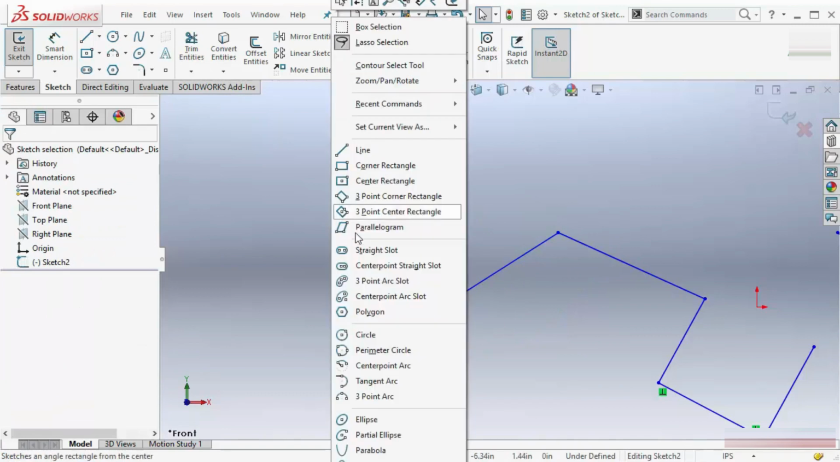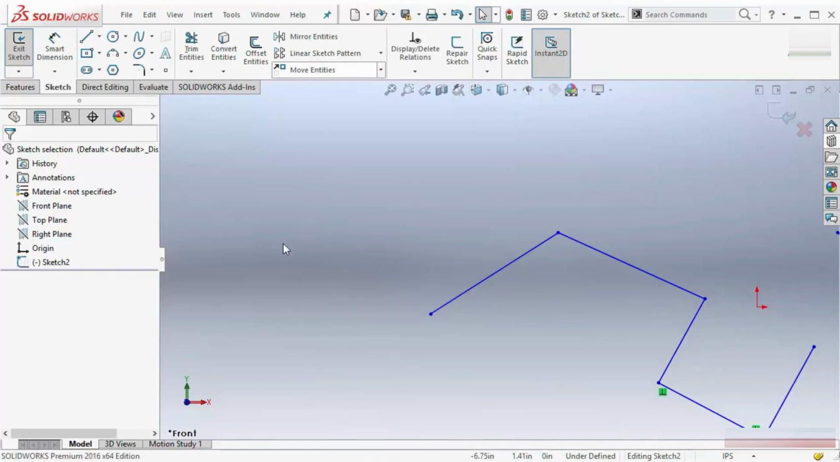Normally by default, box selection is active and most of the time, 98% of the time, you have to work with box selection. Lasso selection is for very specific selection, where your sketch is really busy and it's really hard to select. In that case, you can use this lasso selection.